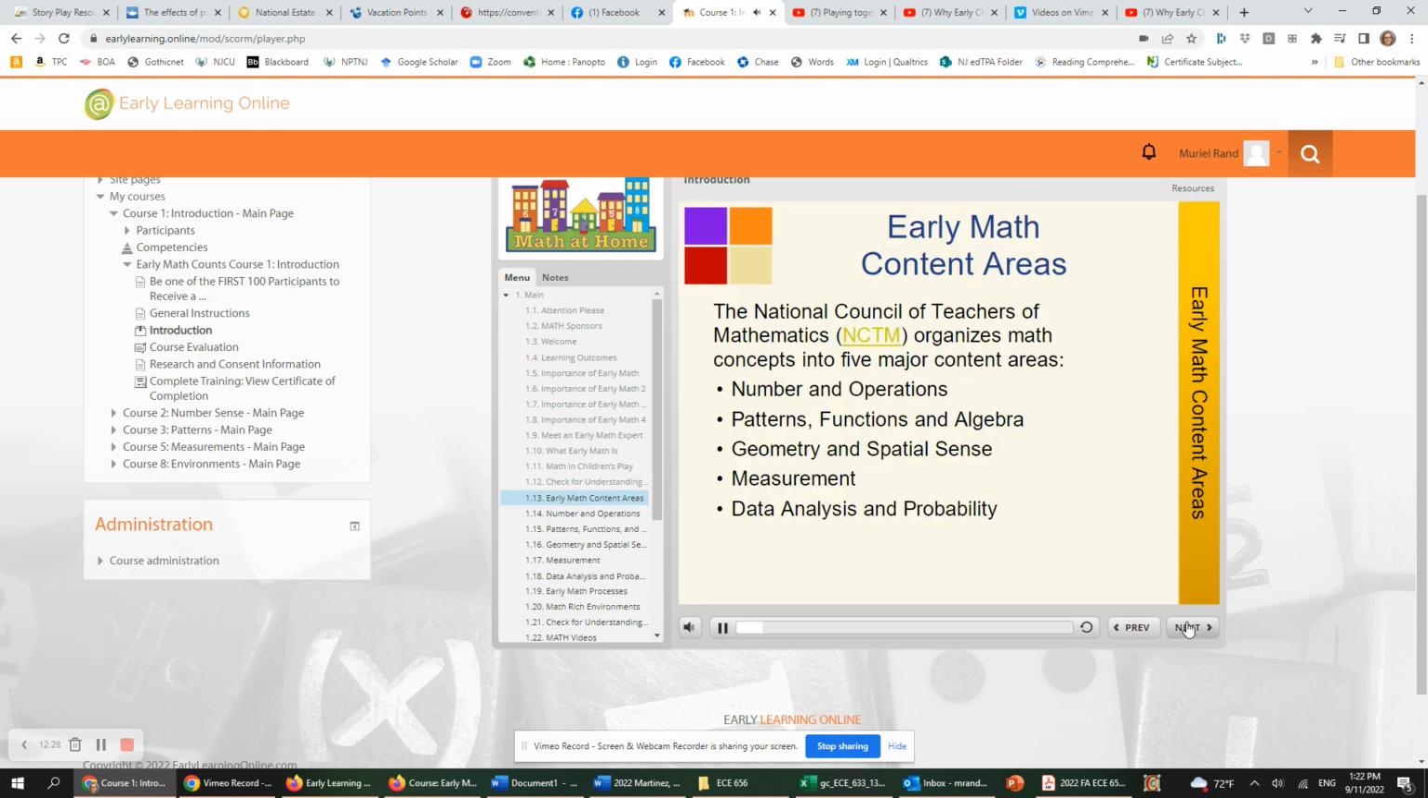Early math concepts can be organized into major content areas. The National Council of Teachers of Mathematics identifies these content areas and provides guidance on what each content area looks like for young children. The Math at Home courses are designed around the following content areas: number and operations, patterns, functions, and algebra, geometry and spatial sense, measurement, and data analysis and probability.